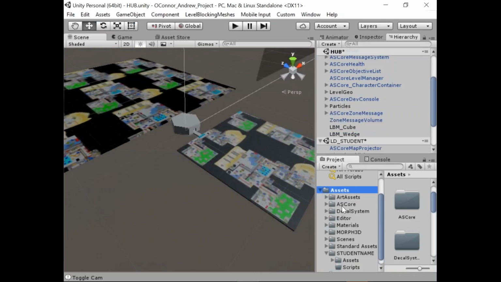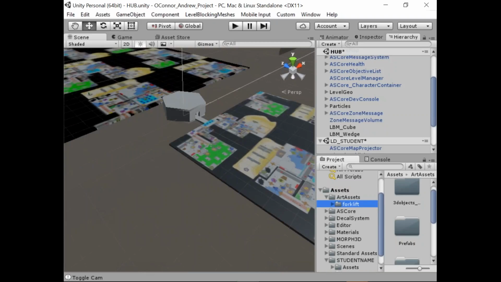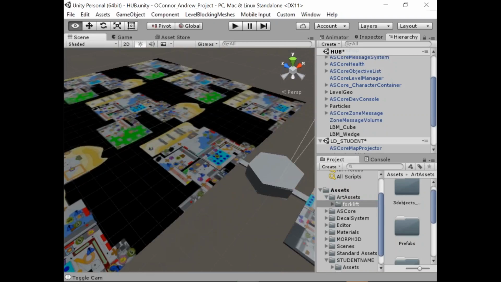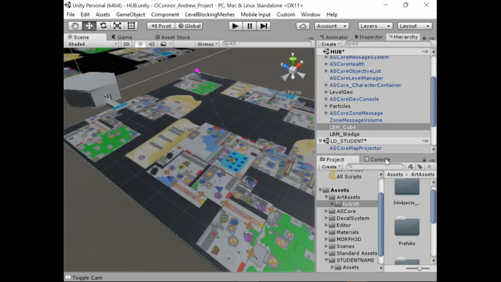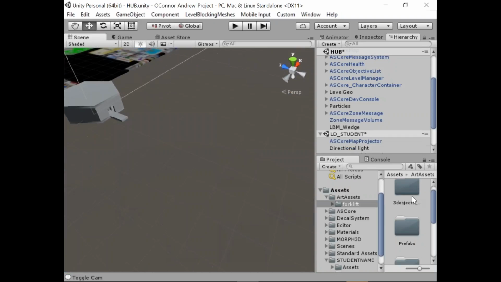All right, that's going to go into my art assets folder. So let me go ahead and turn off, I'll delete this, and I'm just going to open up the rigid bodies scene, because this is technically where this would go, but we're not quite there yet.